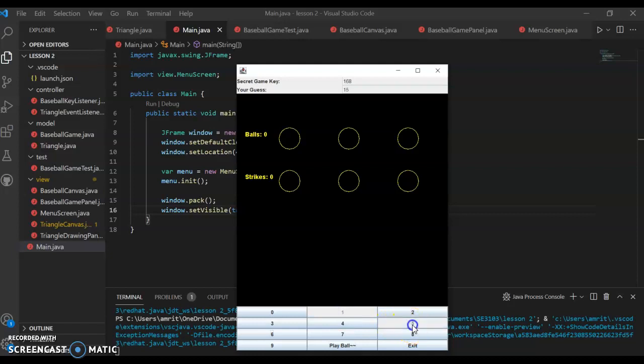Let's try 1 5 2. So 1 strike, which is in the same position, so it's one strike. So we can play again. Let's do 9 1 5. So 2 strikes, so we have a 2 over play ball.